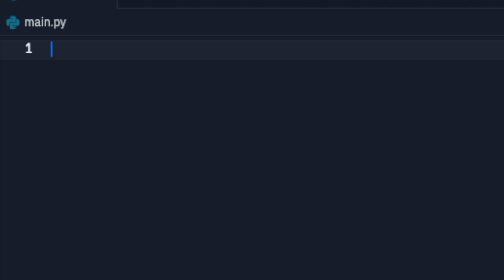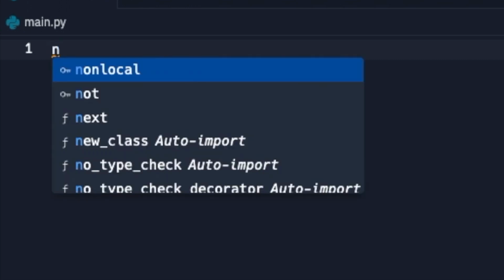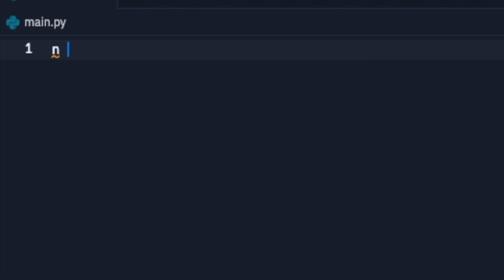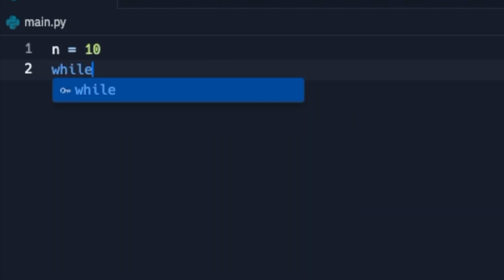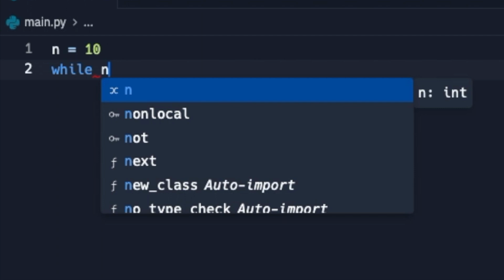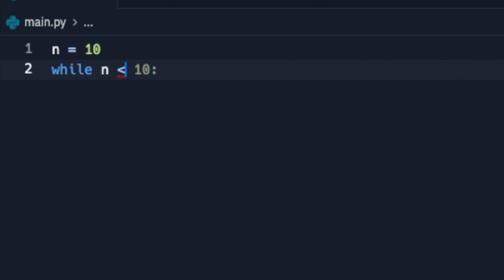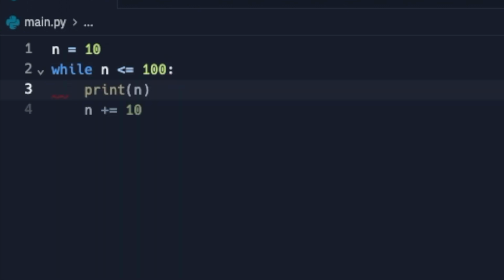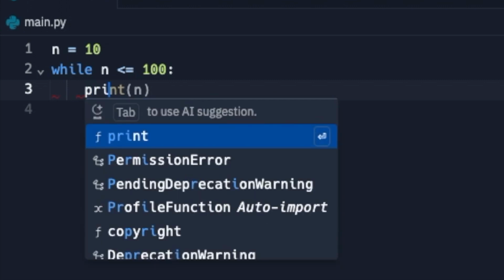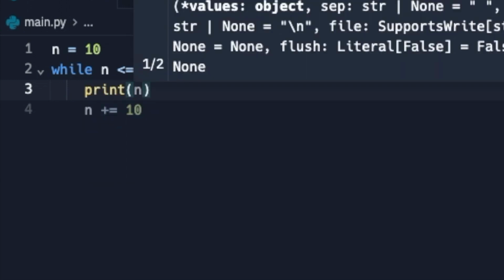So we start it by getting a variable. So for example, n, then it equals, since we're counting up to 100 in the 10 times table, we write 10. In the next line, we write while n less than or equal to 100, then a colon, and then we write print n.